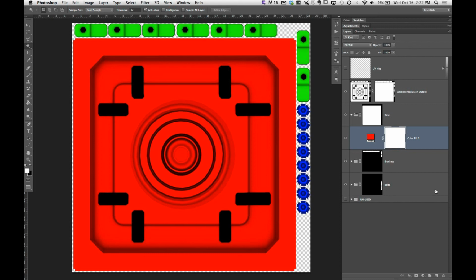Yes. Now we're getting somewhere. Now we're not seeing anything because of our ambient occlusion map. Go to your ambient occlusion, and we didn't change the blend mode. See where it says normal? Then the blend mode goes to multiply. Yes. Now we see the red.